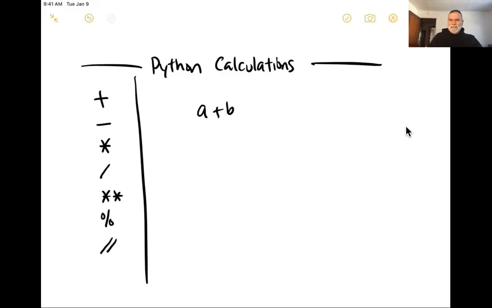If we were to print this, we could do print A plus B. Remember, if you just type in A plus B, Python will recognize it and will calculate a sum, but we're not doing anything with it. We have to do something with it. And the doing something with it is either we're going to print it or maybe we assign it to another variable. So this code here will print out that operation.